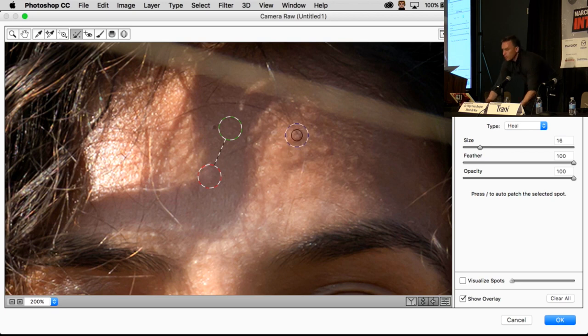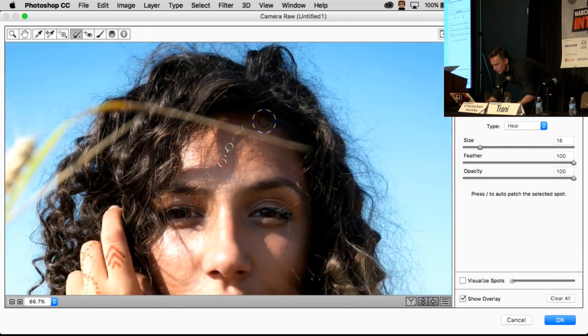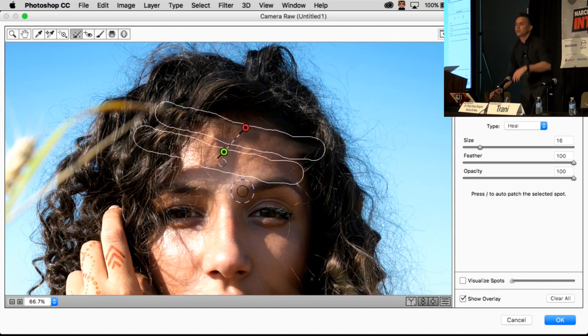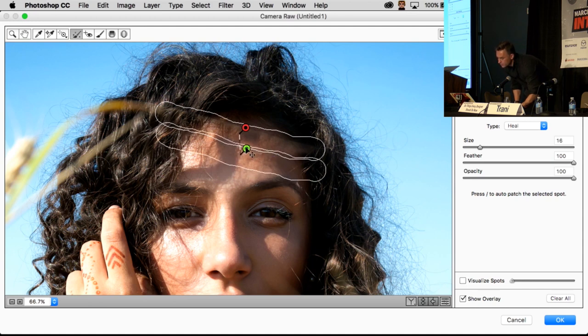And again, here's another thing. Painting, check this out. If I wanted to, I'm not sure how this will turn out, but let's just do this strand. Maybe I don't want it there. I could actually paint rather than it just being one spot. It'll actually remove sort of all of that, and I can adjust that. So we'll adjust that a little bit. And again, might not be perfect, but you kind of get the idea.